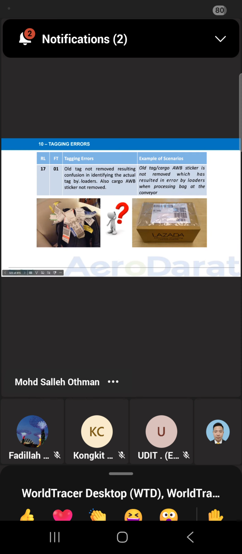Number 17. Old tags not removed, resulting in confusion for the loader in identifying the actual tag. Also, the cargo AWB sticker is not removed. For example, the old tag of cargo AWB. Do you know what AWB is? AWB is the tag for all cargo, cargo items checked in by the cargo side.